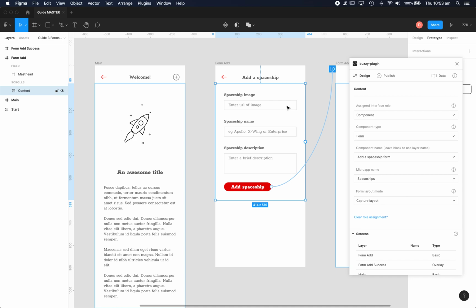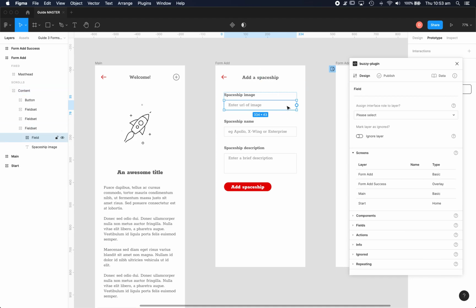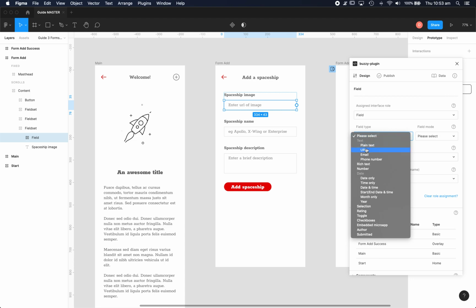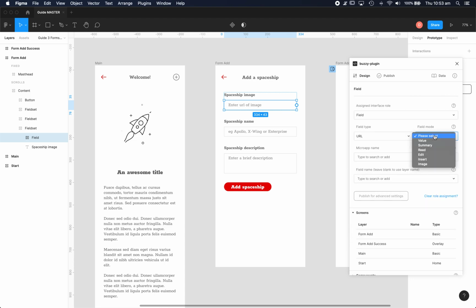Now let's look at the fields. So we can go down into the, select the field item here. This can be marked up. Its role is a field. Its type, so for the image, we're just gonna use a hosted image approach. So we'll just make that URL. The field mode in this case is insert. So we're creating data. The micro app name we've already defined, that's spaceships, that's our data container. The field name in this case can be spaceship image.